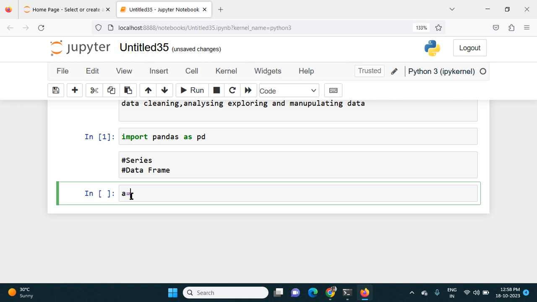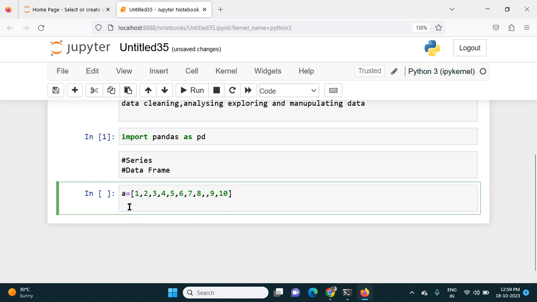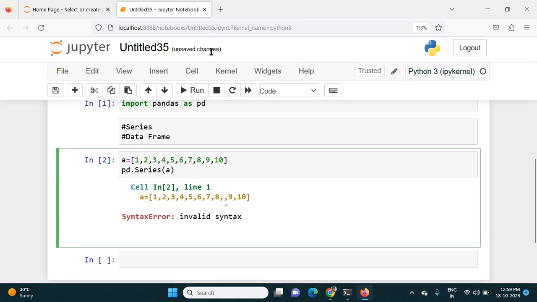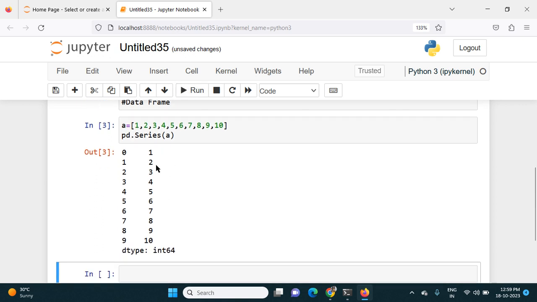So if I have one list of 1, 2, 3, 4, 5, 6, 7, 8, 9 and 10. If I want to convert this list into a Series, I will call pandas pd, because I gave the alias pd, dot Series of a. If I run this, invalid syntax, because I have two commas over here. So if I run this, I get a Series like this.